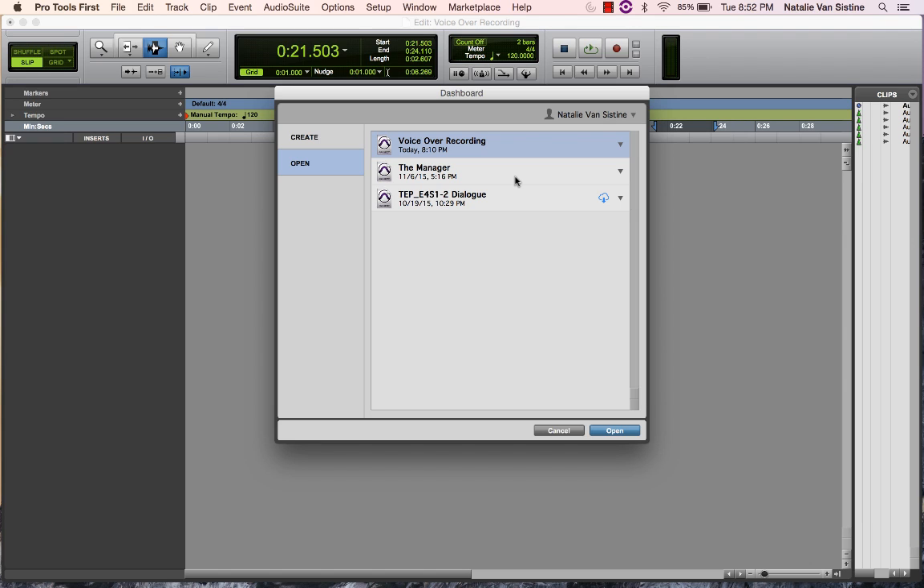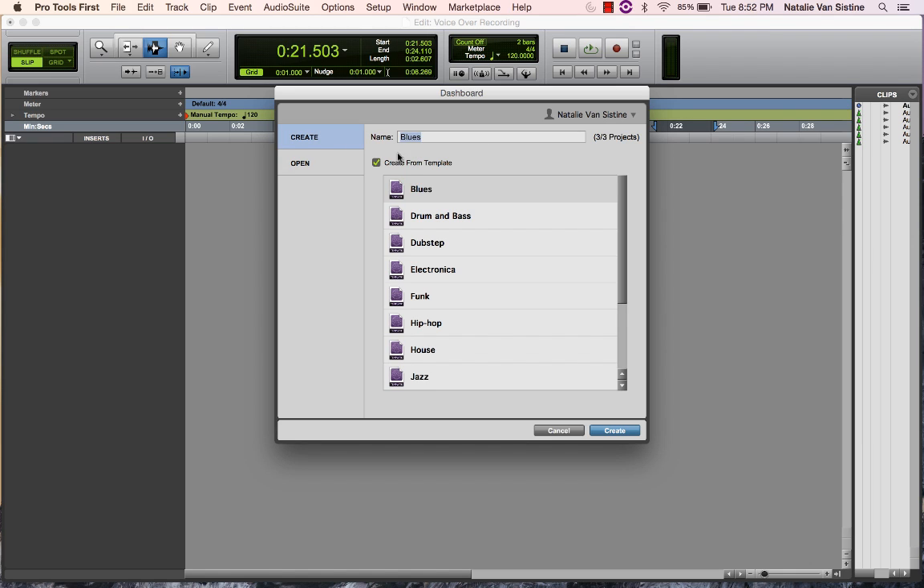So this is really great, again, for getting started. If you're creating something, you do have this option where you can create from a template.